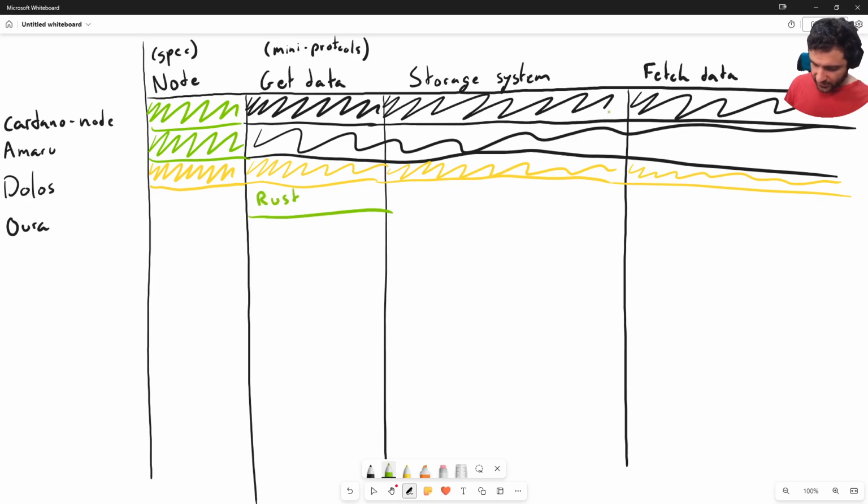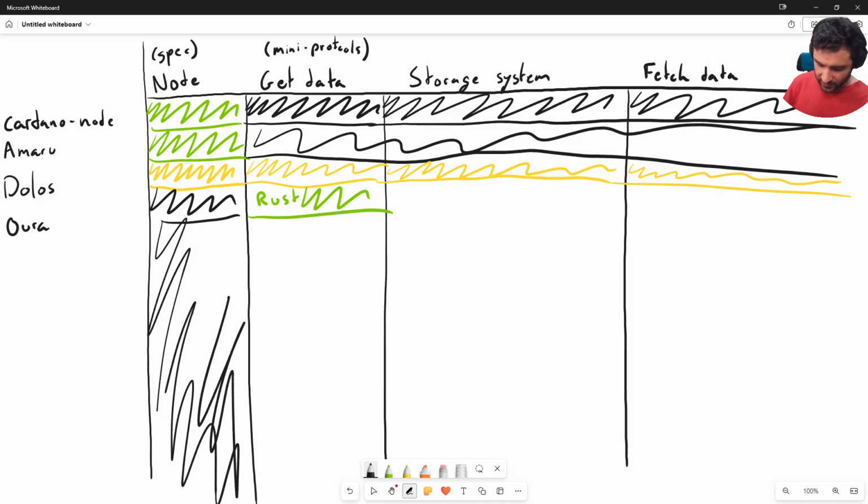So it's built in Rust and has this functionality, but does not really implement anything else. So obviously, it's not a node, and everything else we're going to talk about in this video is not going to be a node. So we can just block out this entire section.